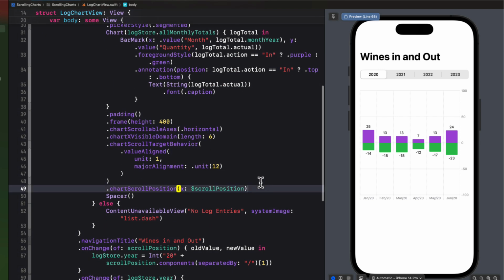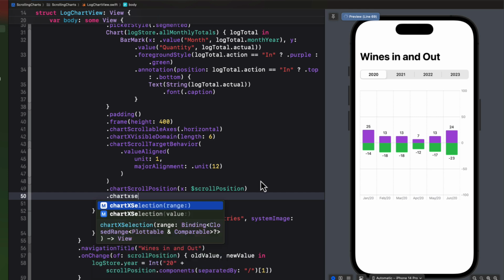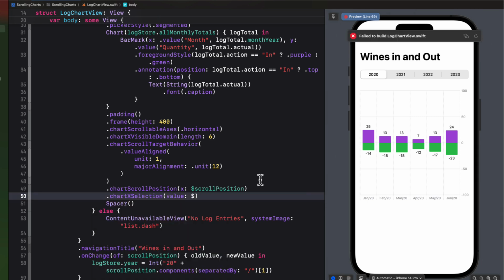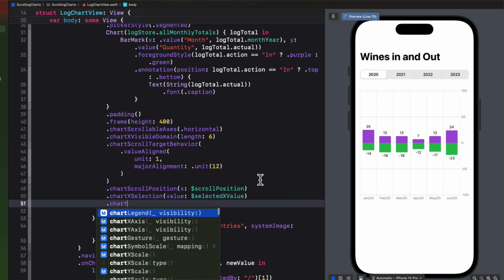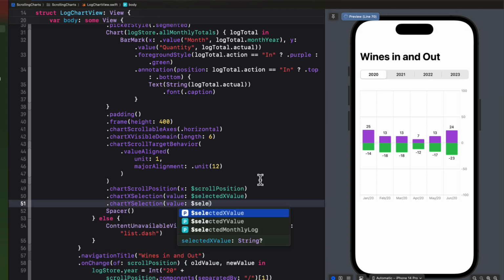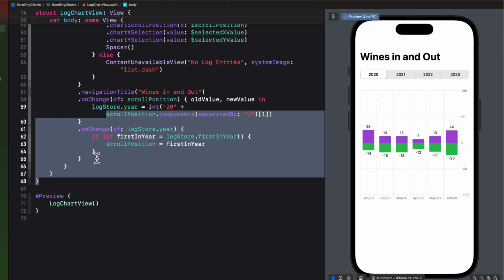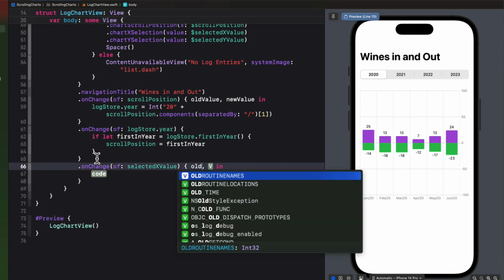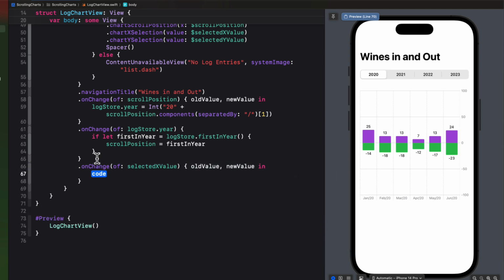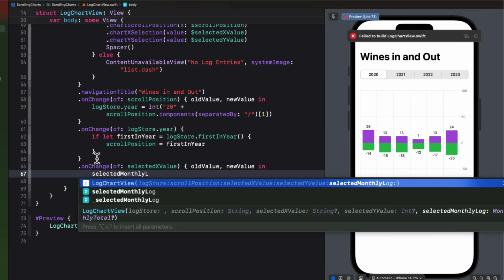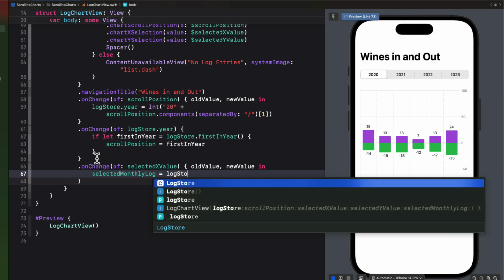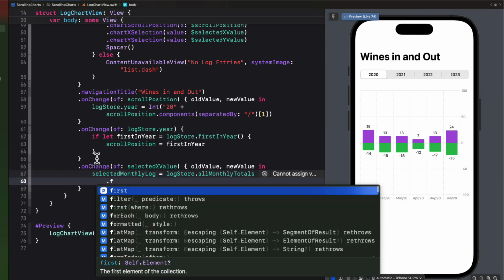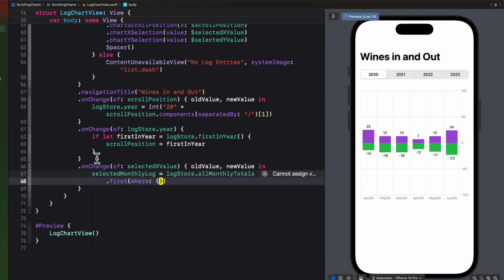Next, we'll need to attach the selection methods to our chart. So we can do that right now below our chartScrollPosition and bind each one to the corresponding state property. Now we have only to watch for changes on the selected X value, so let's create a new onChange method for that. When that value changes, we want to find which one of our allMonthlyTotals, which we are iterating through, matches the monthYear and our changed new value. So we can use the first method on that array to find it and assign it to the state property.